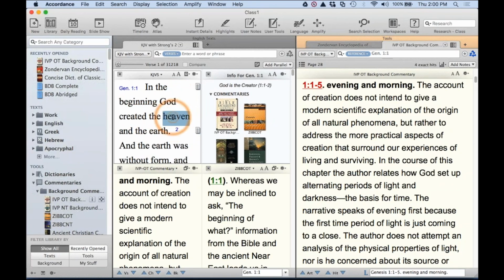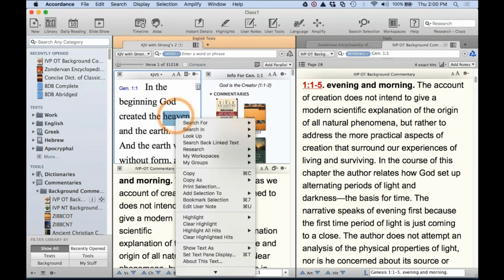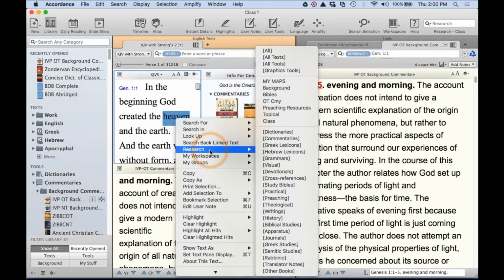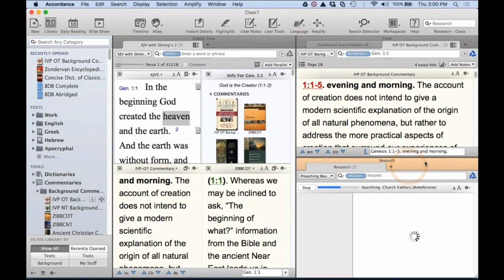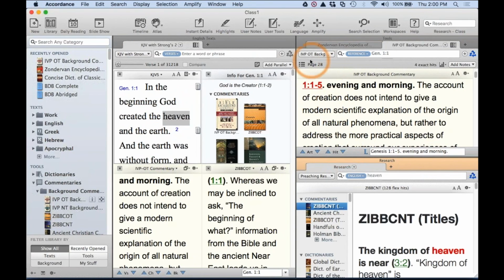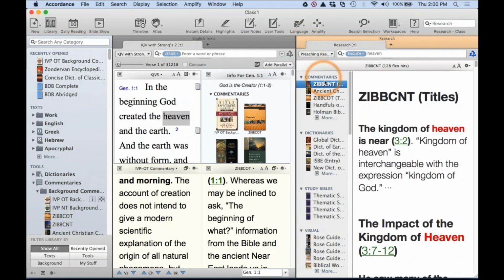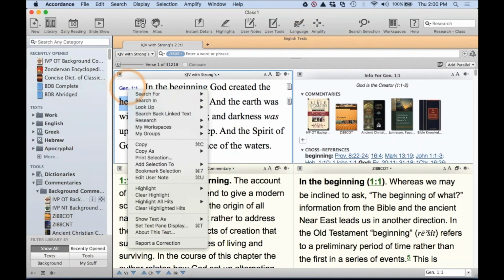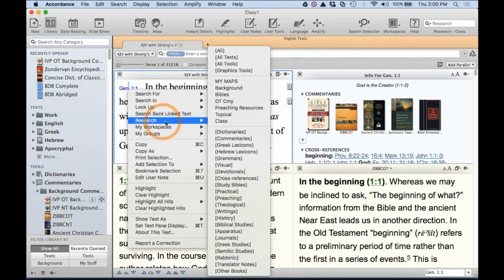And to do that, I can go to the word heaven, I can right-click on it, I can go to research, and I can search through all my preaching resources that I've created a collection on. And it will display all of my commentaries and dictionaries that deal with heaven. I can do the same thing on a Bible reference. I can right-click on a Bible reference. I can do a research on the Bible reference through my preaching resources.